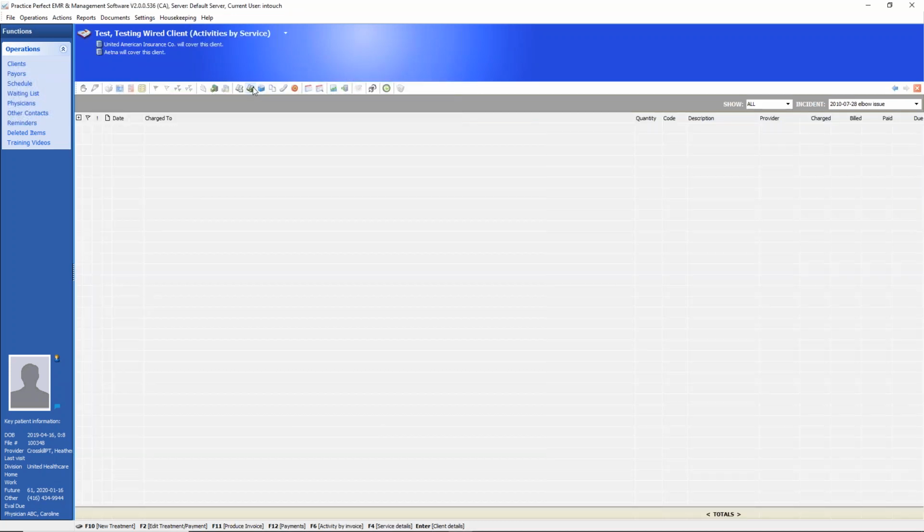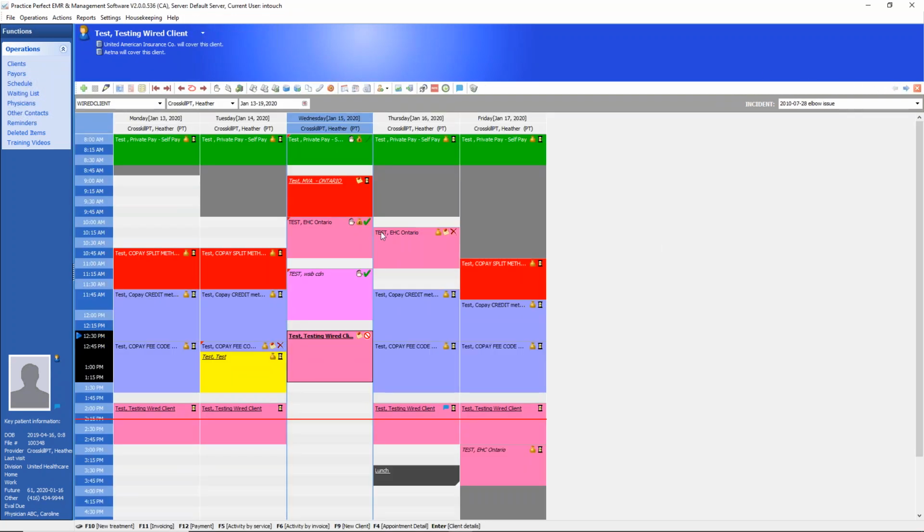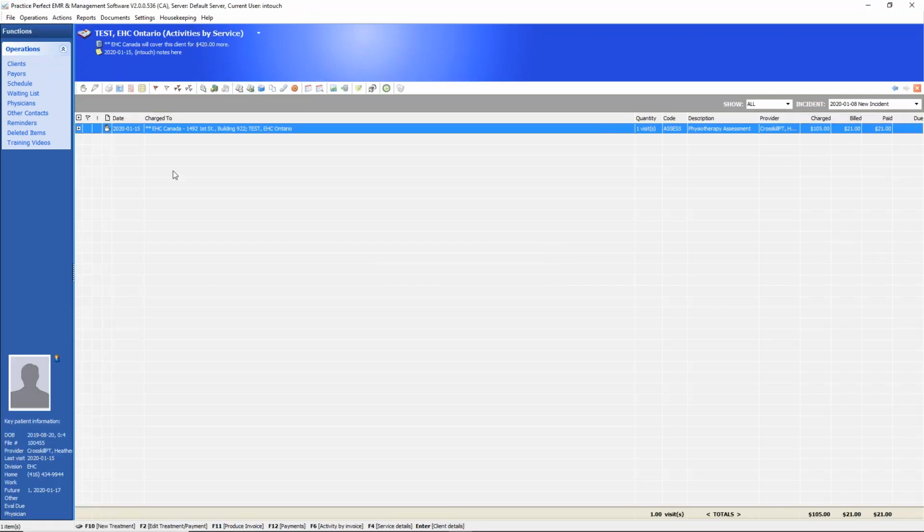So on your patient, if you go to activities by service, that would be a list of all the services that have been entered to date and where those services are at. On the right, you have columns marked charged, billed, paid, due.